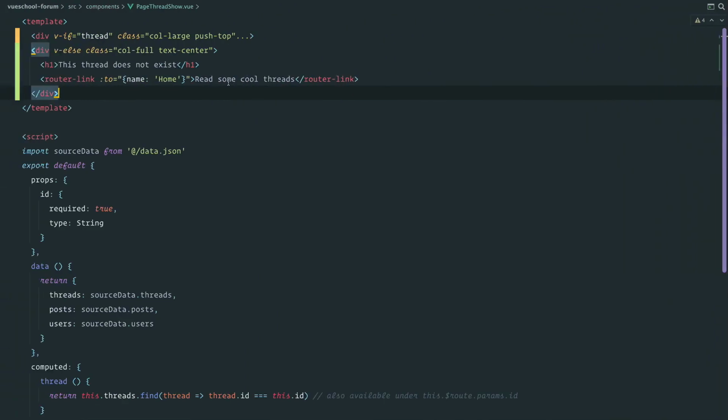This approach allows you to customize what you show when a thread does not exist. The downside of this solution is that you might need to repeat this logic for every page you have that relies on a resource, like a thread, a blog post, a category, a user, and so on. But it's fine if you think that it suits your use case.